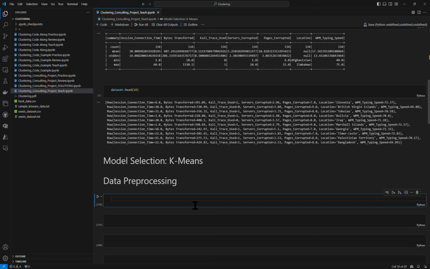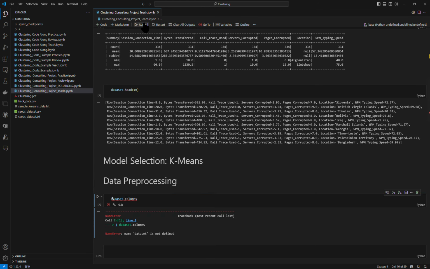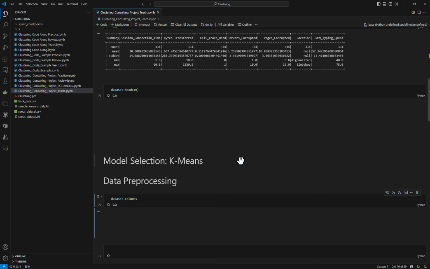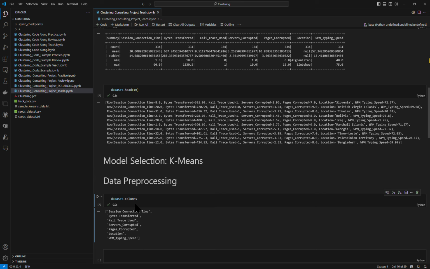Now, what we need here, the second step, is data processing. Let's get started with looking at a data set and see what columns are inside this set. Let's run all the codes so that we don't have any errors. Once you run this, it should show us a list of the columns that exist in the data set. And we have these columns in the data set.